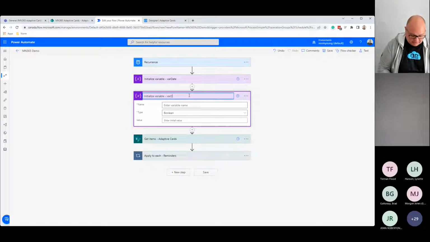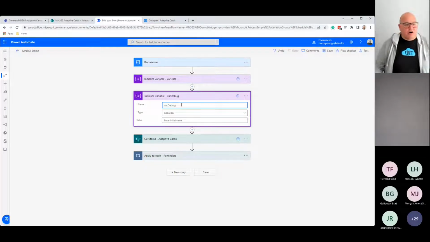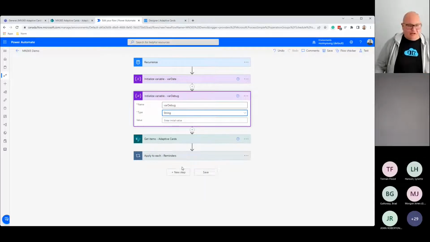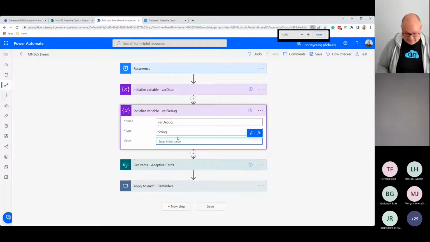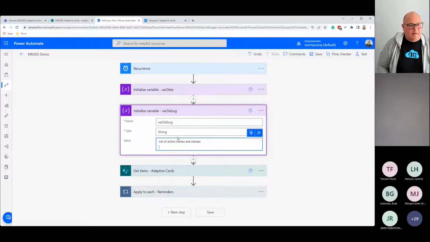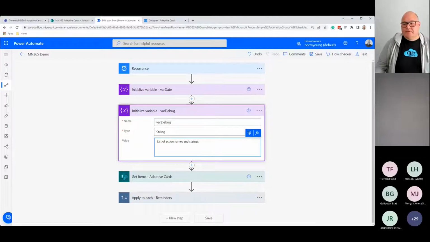or debug. So inside of this variable, we are going to grab all of the debug information that we can from executing our flow. So it's going to be a string, but I'm going to present an initial value. And this is just going to say list of action names and statuses. Okay, so far so good.